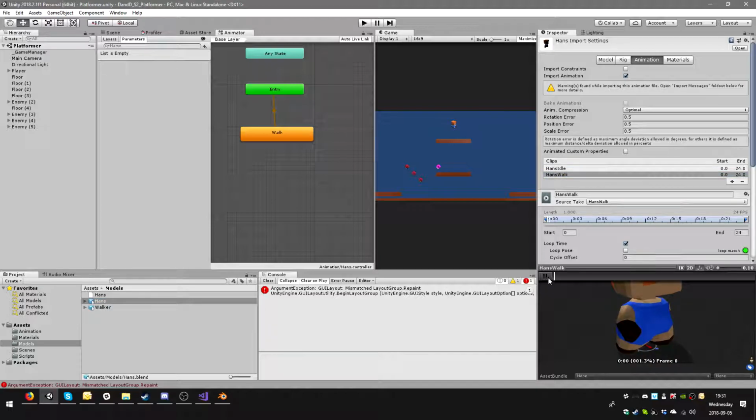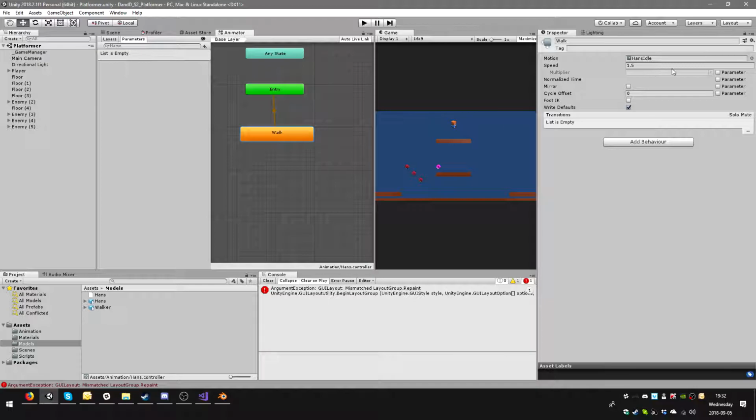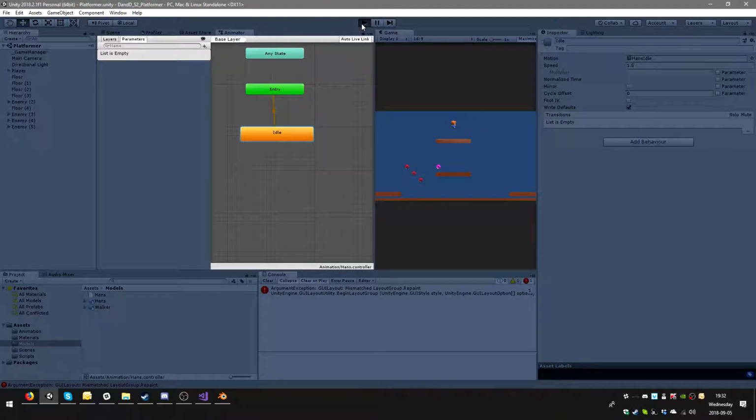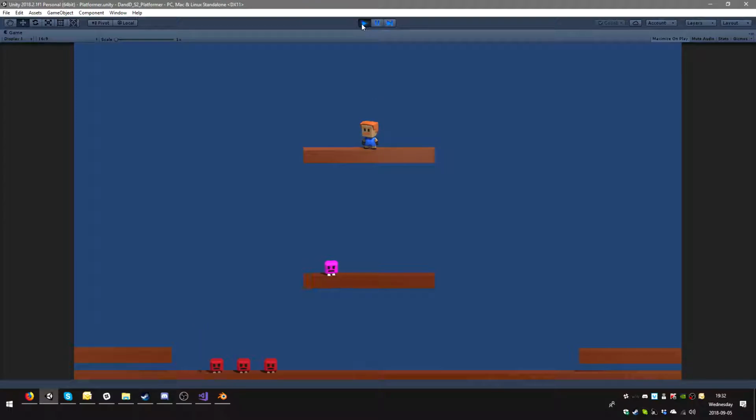And let's see Hans walk, and there he is walking. And Hans idle is doing that. So now we're going to stay on idle, and we're going to call this one idle. So type idle. Now let's see if this is working as it should. There, we're idling, right? Awesome.